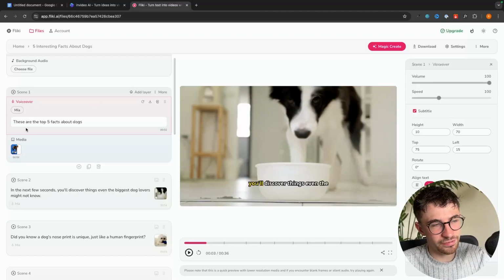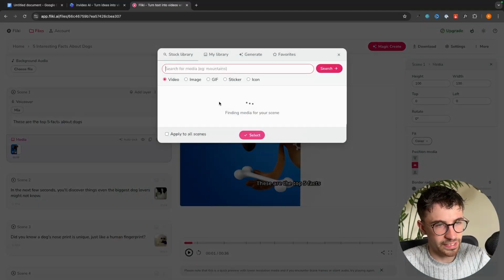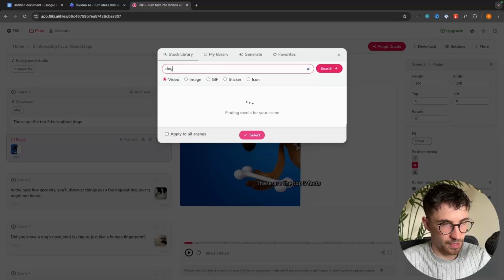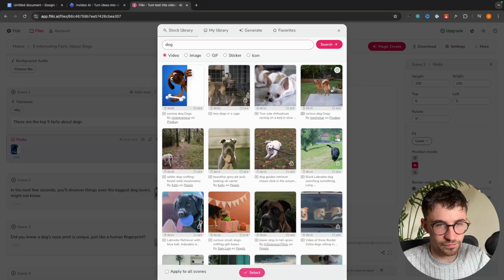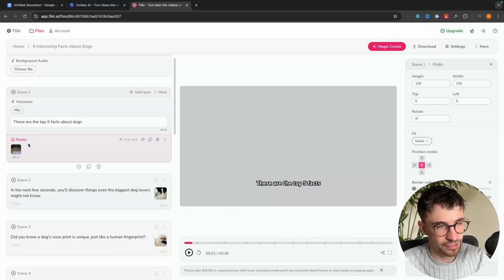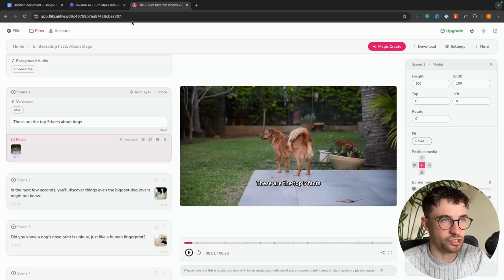Media is also easy to change with both of these tools. On Fliki, we just come down here and click into media. And then let's say I want obviously a dog. We can just search for this and then choose one of these right here. So I can go for this, click on select. And just like this, in a second, this media is going to change.